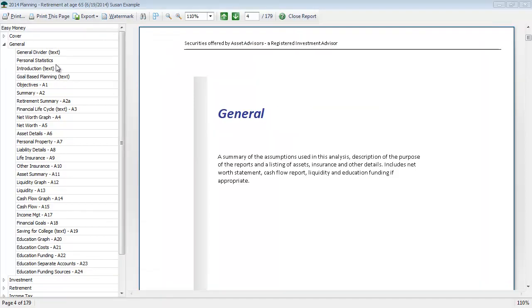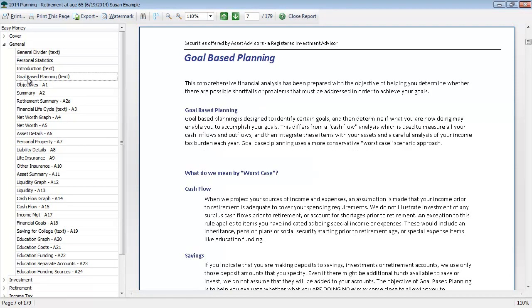I'll be skipping the text pages, however, I do want to highlight this goal-based planning report. This is a great report to read. Golden Years also has the equivalent called cash flow planning, which I also recommend to read. It's great to read both of those report pages to get an understanding of the fundamental differences between Easy Money's goal-based planning approach and the optimized cash flow planning approach for Golden Years.